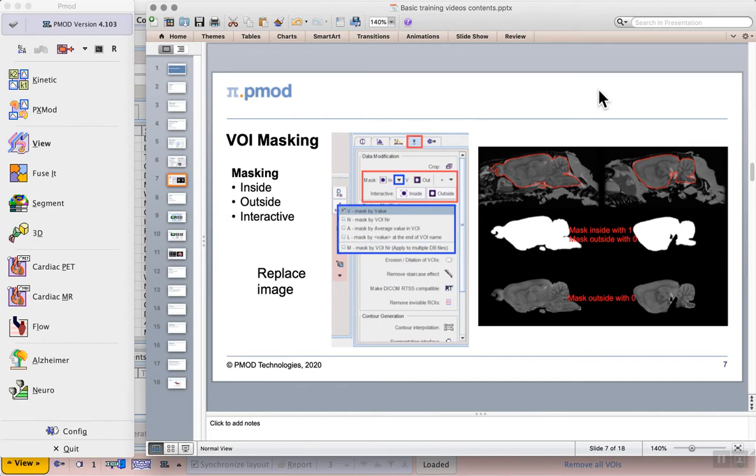more effectively. The tools for VOI masking are conserved throughout the PMOD tools, mainly available in the Tools tab for VOIs. As an exercise, we will use the View tool and we'll use cleanup of a CT image as an example.